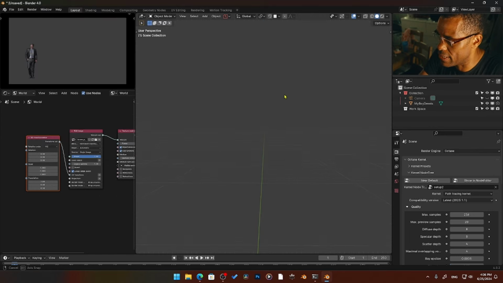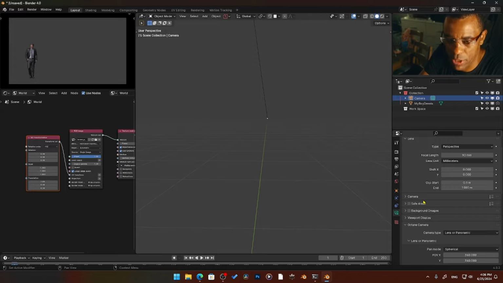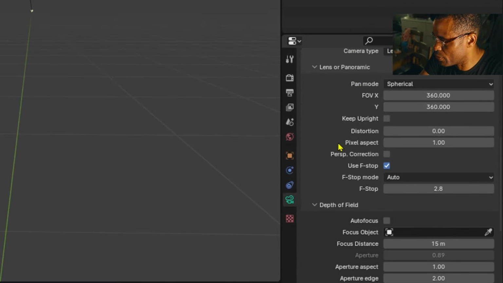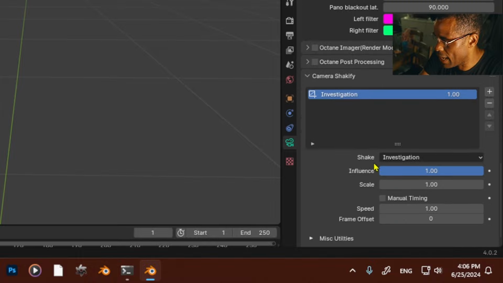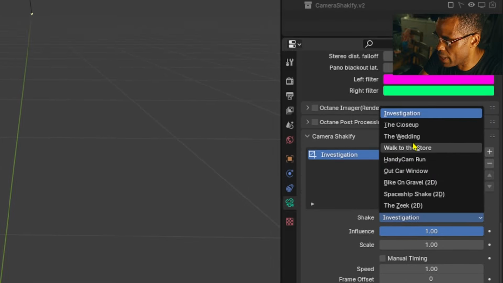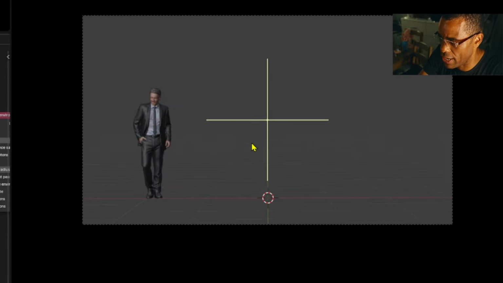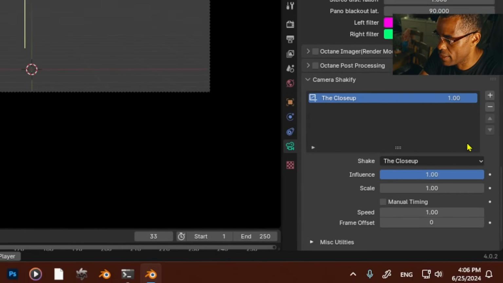And it's something that you really want to have. It's really easy to use. You click on your camera, scroll down and you'll see Camera Shakeify. Once you're here, hit the plus, and there are different presets. We can load one to add a little bit of camera shake to your camera. We jump in our camera, hit play, and there it is.